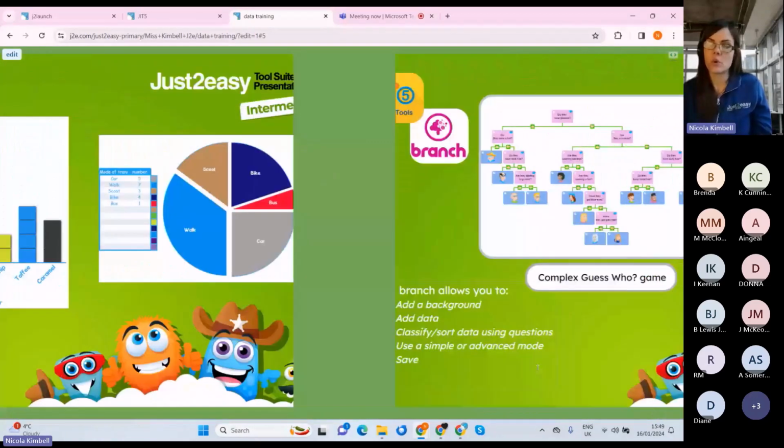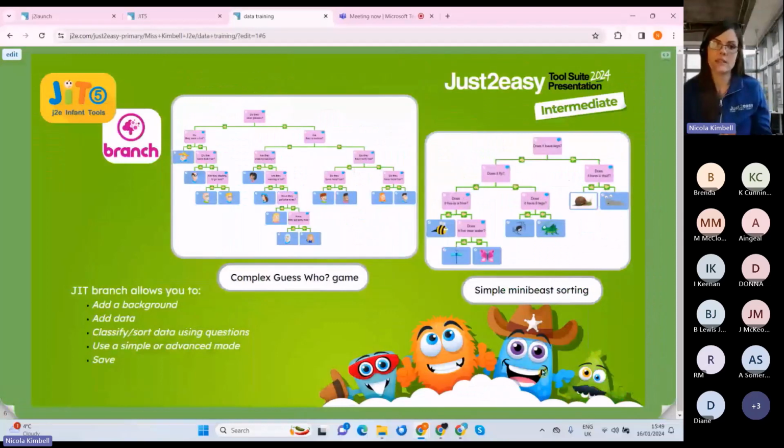We're moving more into our Key Stage 2 activities. So this is JIT Branch. So as far as we know, this is one of the only tools of its kind. And JIT Branch is all to do with classifying data and sorting data. It features, I know in the English curriculum, it's around sort of end of year 3, beginning of year 4. So I suspect it's quite similar elsewhere in your kind of P4-5 year groups. And these are just 2 examples.